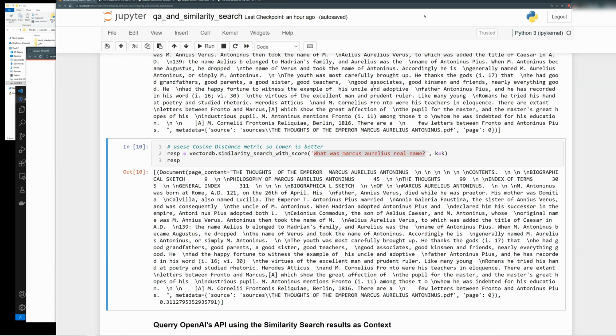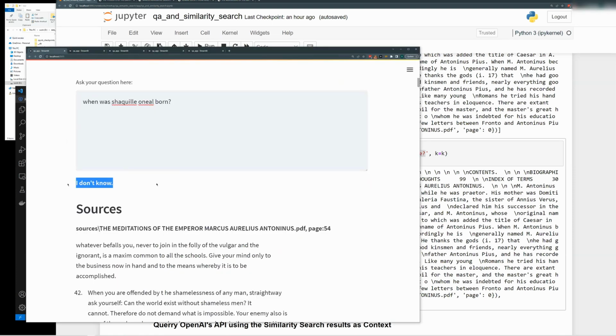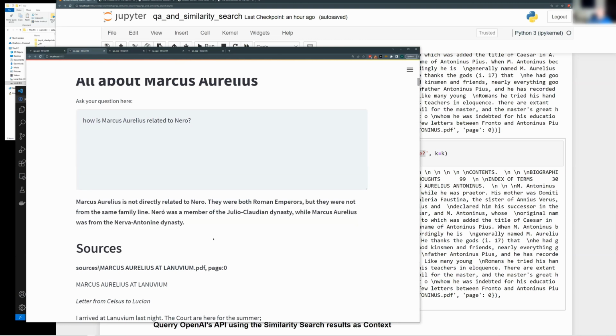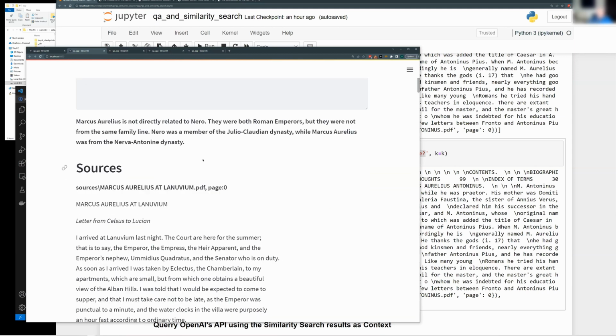So the exercise of simplifying the response is what OpenAI is doing. It's not querying. All it does is give you a nice answer, like here. That's it. In none of these documents does it say that Marcus Aurelius is related to Nero, right? But it figured out that Nero was a member of the Julio-Claudian dynasty, while Marcus Aurelius wrote for the Nerva-Antonine dynasty, and they were a few hundred years apart, so they are not related. So it was able to do that.